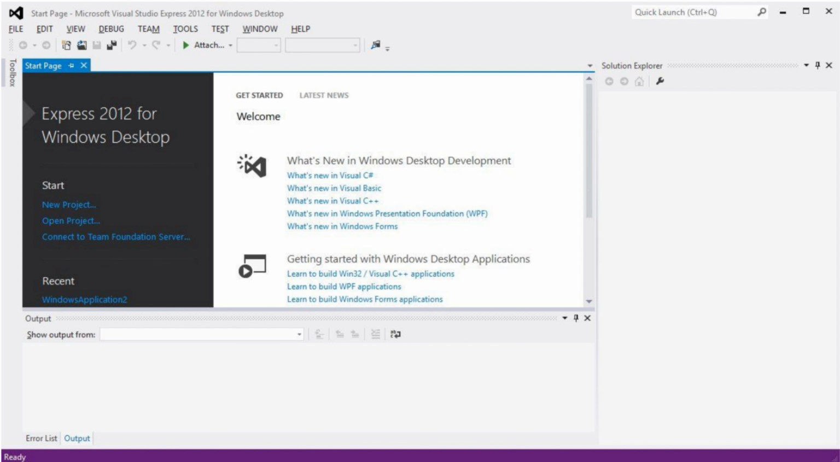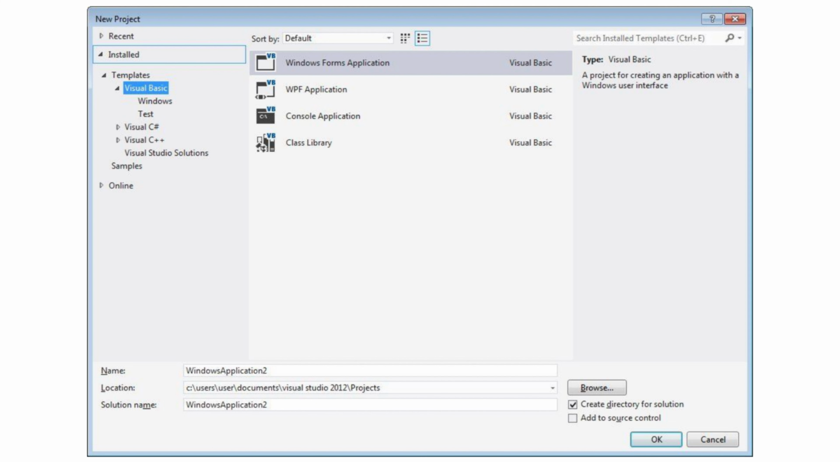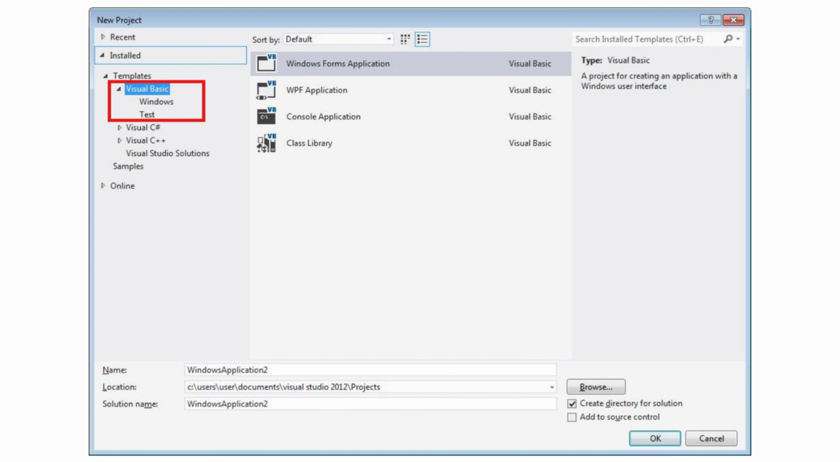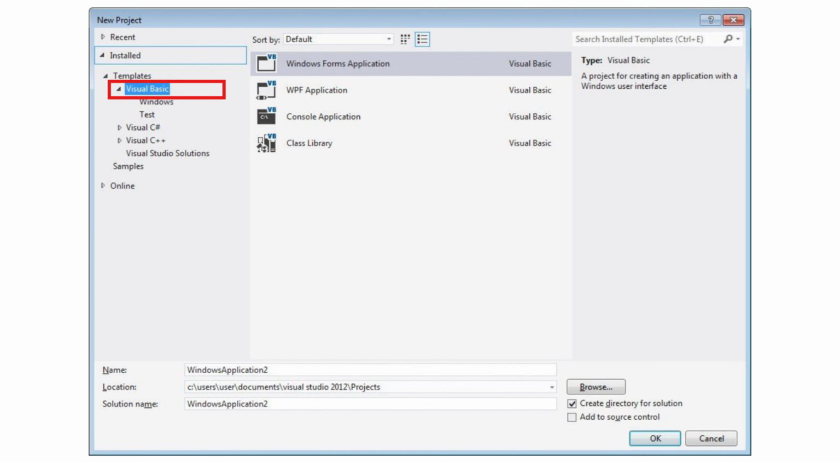To start a new Visual Studio 2012 project, click on New Project under the Start section to launch the Visual Studio 2012 New Project page. The New Project page comprises three templates: Visual Basic, Visual C# and Visual C++. Since we are going to learn Visual Basic 2012, we shall select Visual Basic.